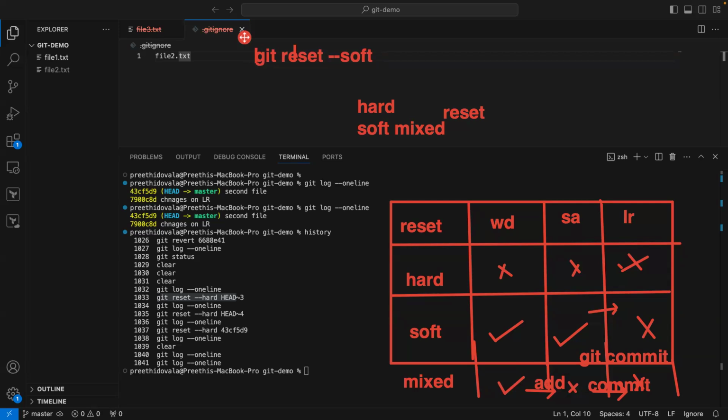Any questions here? You can try out from your end. I believe you all have set up your Git. Start doing the hands-on here. You can try out different resets and let me know if you still have any queries. Any questions in this part from anyone?